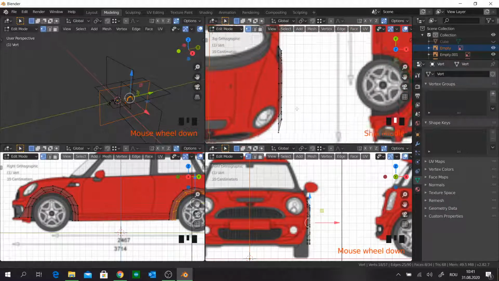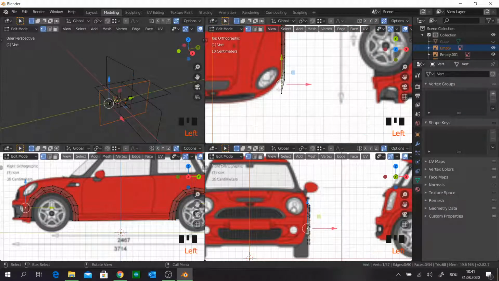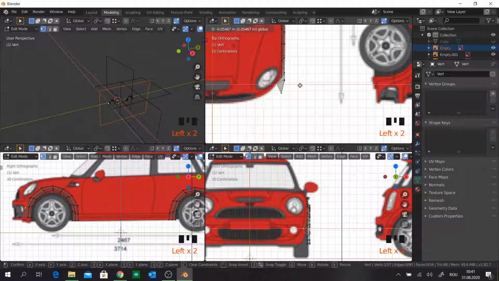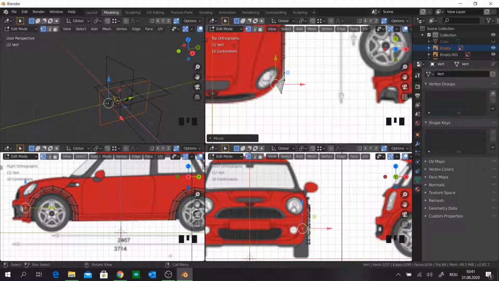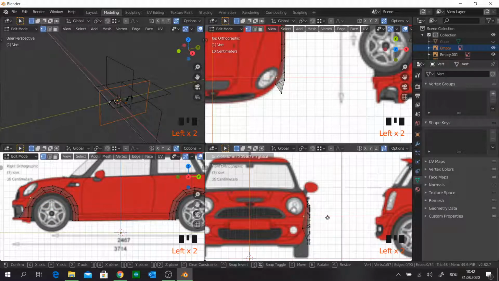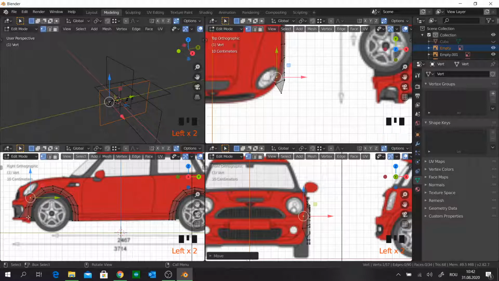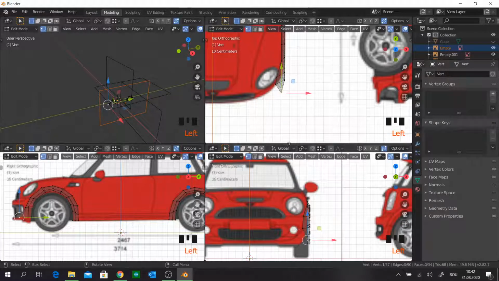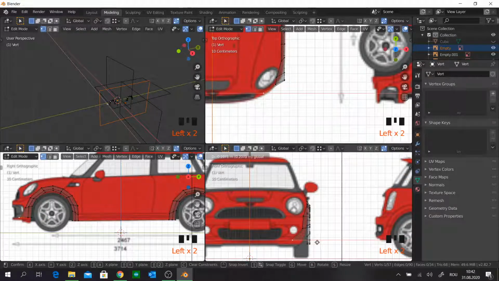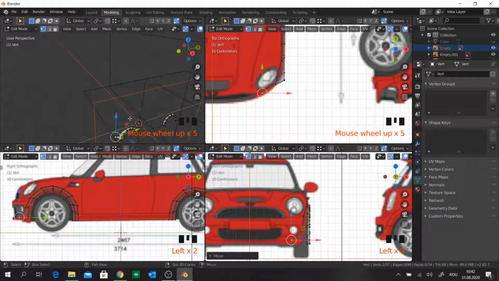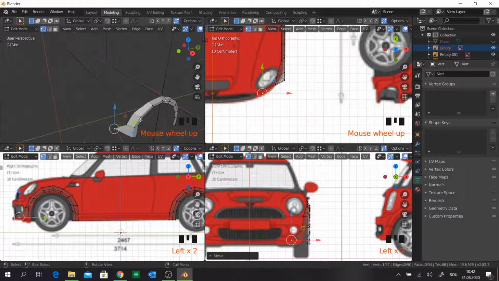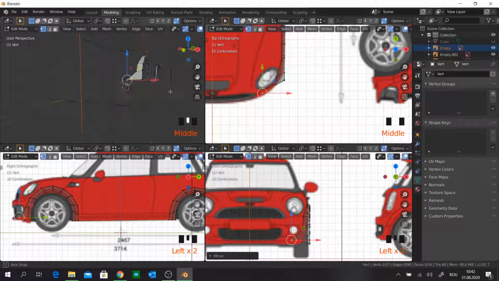As we can see here, I need to move this in the right place. So this vertex goes here. This one will be right here. The bottom one right above here. Let's see how it looks. Okay.